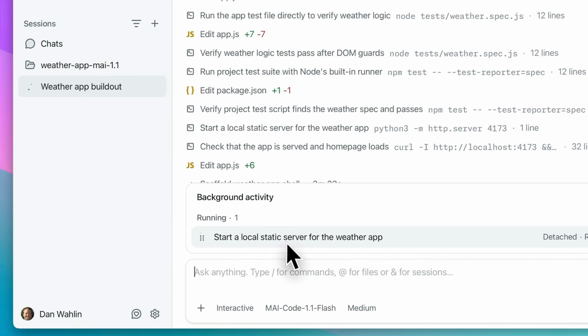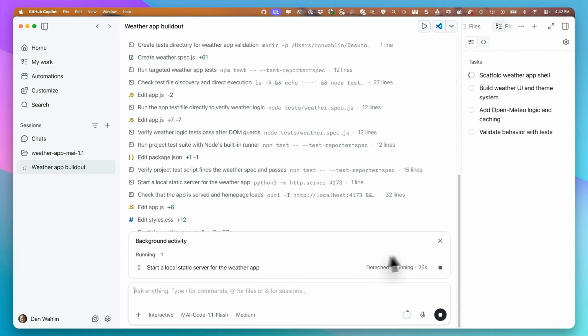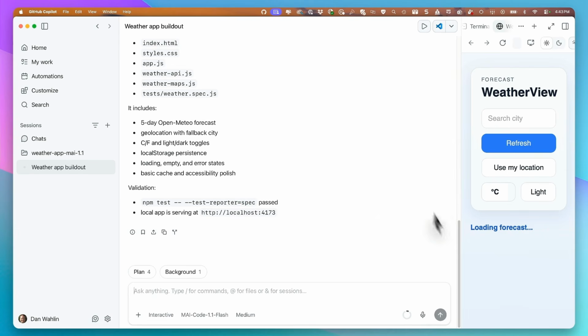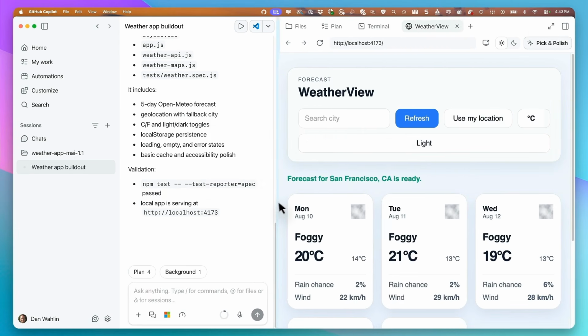You can also view, if we go to background, you can see what it's doing. It's going to be a local static server here in a moment. And it looks like final validation. So, all right, that was super quick. You'll notice here we have a localhost, so we can go actually try it out.